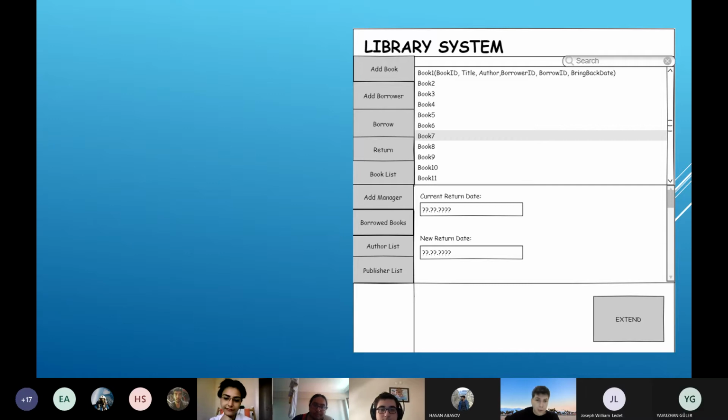I will continue on the same topic. This is the list of all borrowed books. This list gives us the book ID, title, author, borrower ID, and bring back date. When the user selects a book, this current return date will automatically fill. Next, please.